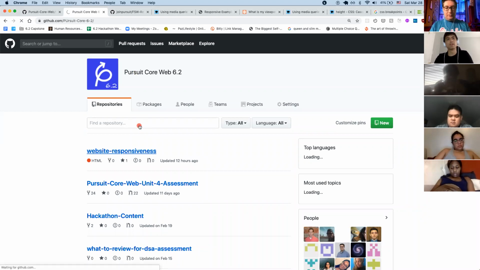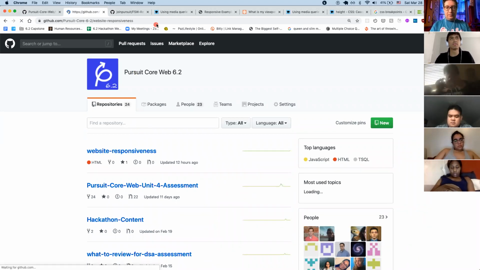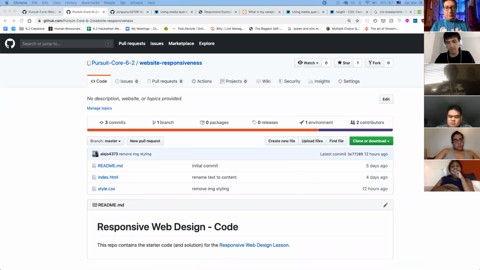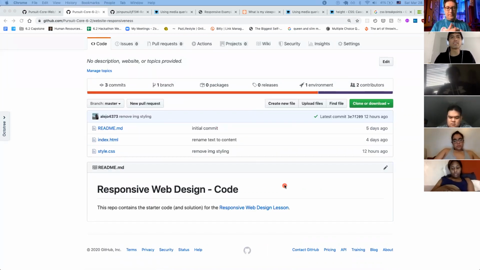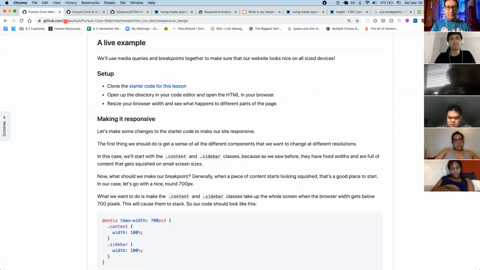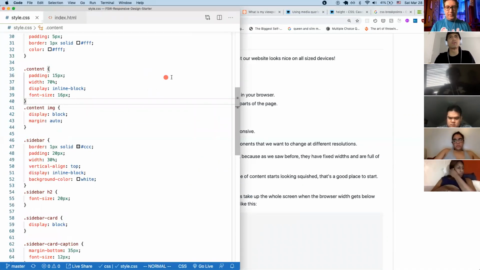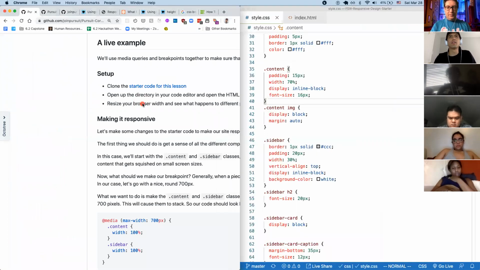Website responsiveness. Yes, this is the same code. I'm going to share this. Cool. Let me know if that one doesn't work. That one should work. It's exactly the same code. Okay. So we are here. Let me know if that's enough zoom. I think I'm gonna put that here.